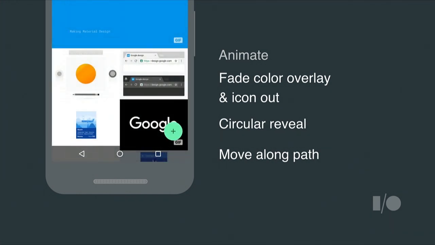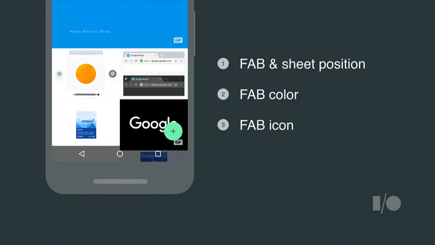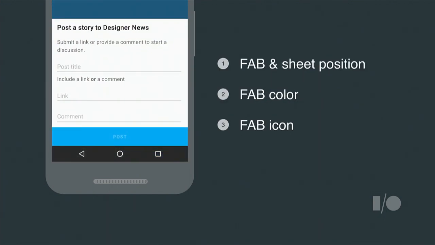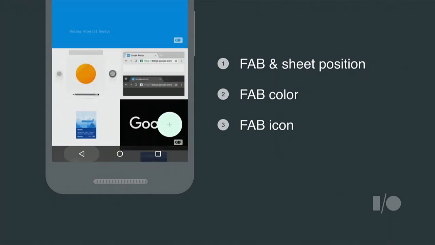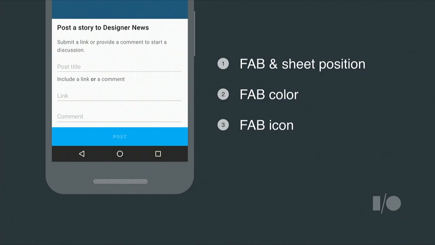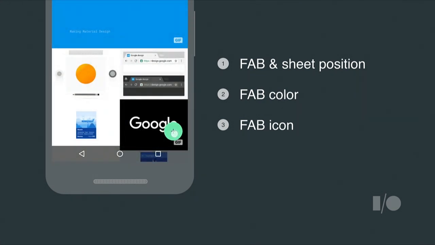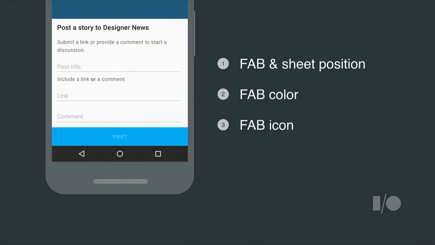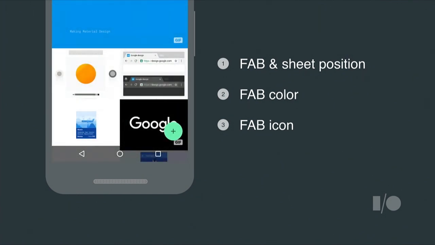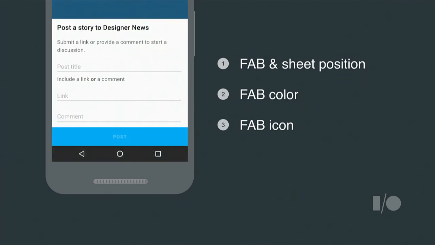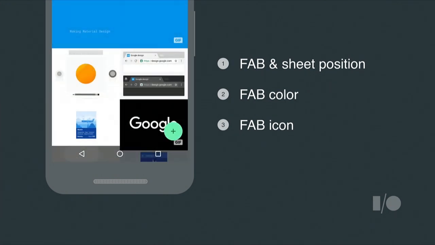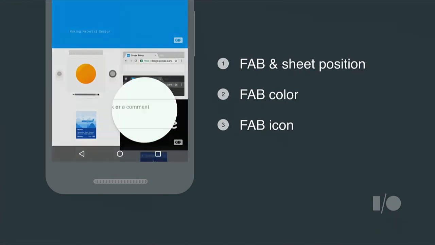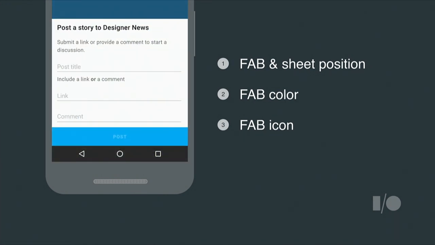Do you want to see how we build this? Oh yeah, before we do, let's think about what information we need to build it. In order to build this transition, we need to know the positions, like where the FAB was to where the dialogue is. We need to know the color it's going to and the icon, because, as we keep on hammering on about, it all happens in the destination window, so the sheet doesn't know anything about the FAB, right? So how do we get all this information?